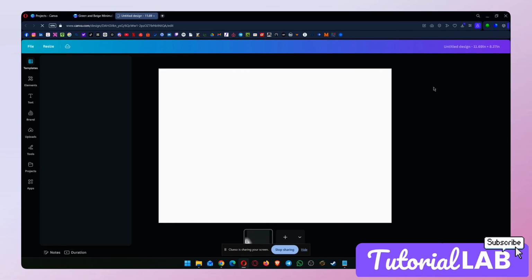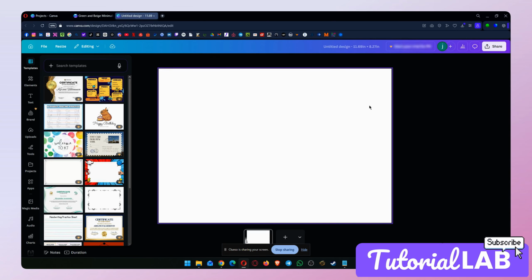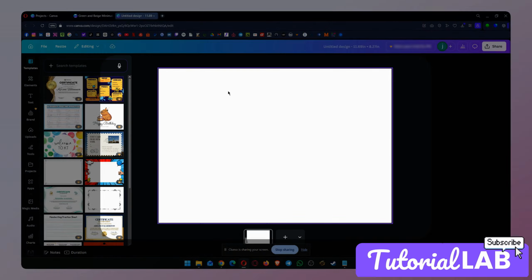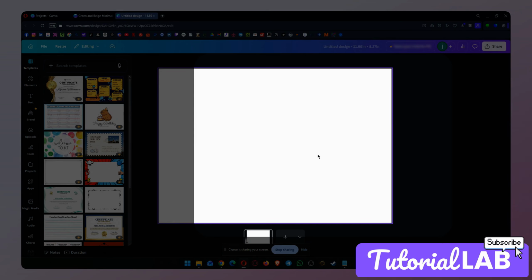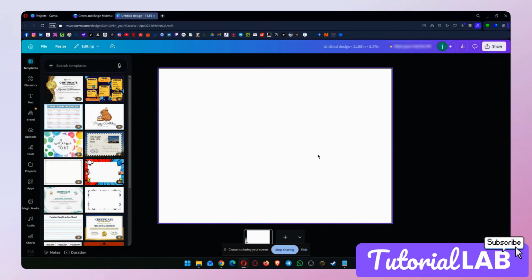As you can see, you now have your landscape empty project ready to go. You can start building your design right here on the landscape page. And that's how we change to landscape mode in Canva. With just a few simple steps, we can set up our design exactly the way we need it.